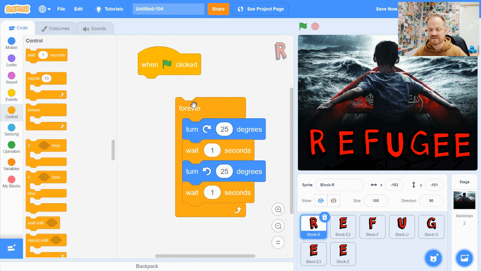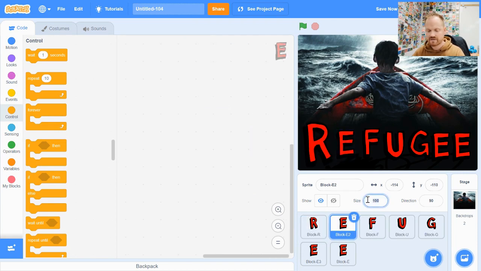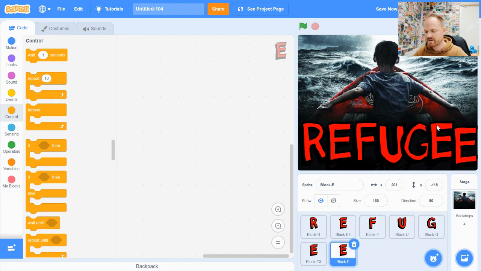So now what I've done is we've got a turn, pause, turn, pause. Let's loop that forever. And now we've got our R doing the turn. That looks pretty cool. So I think we'll make our letters a little bit bigger. Let's go with 150. That's better. Let's just quickly do that. All right, let's go with that. Maybe that's too jumbly, but you can fix it on your end, okay?